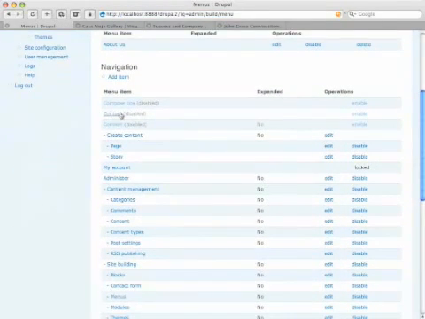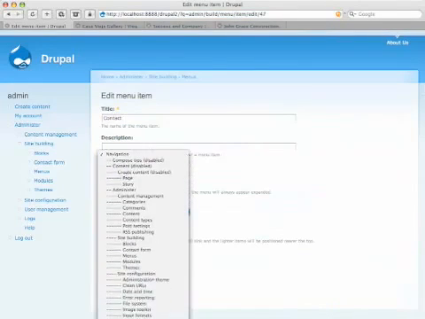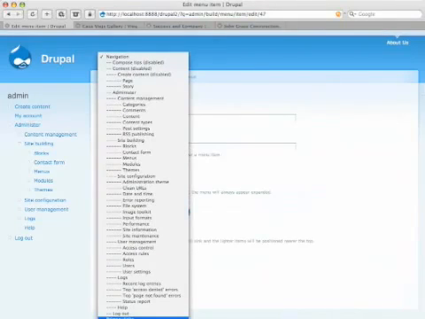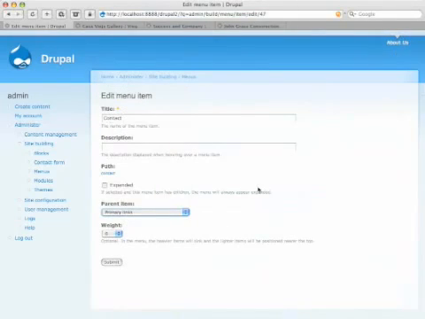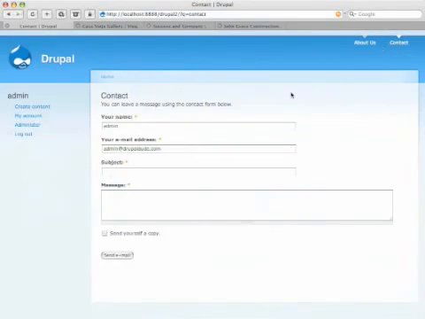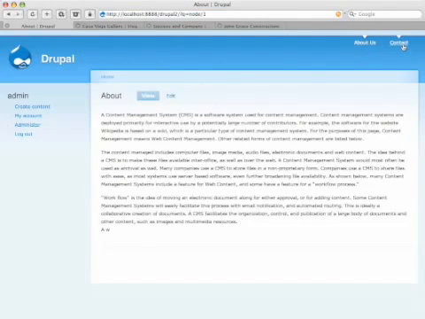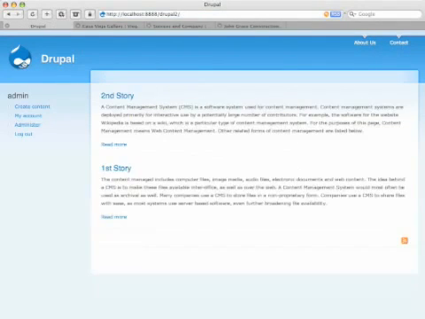and here it is, contact. I'm going to enable it. I'm going to put it up in the top again, the primary link, so it's up here. And now when I click on contact, you can see it has message, all that. Nice thing about this is it hides the email address, so spammers can't go and scrape the email address. So now I have an about, a contact, and stories. Pretty simple stuff.